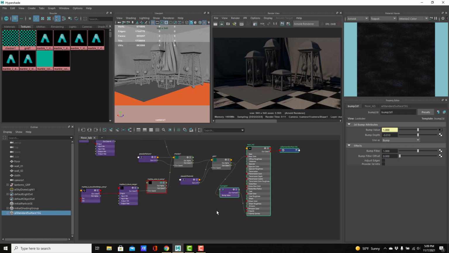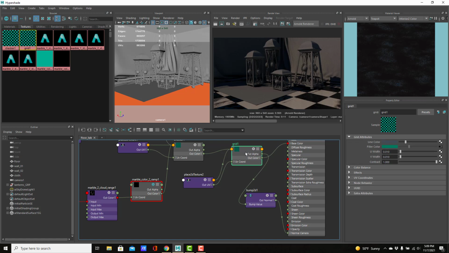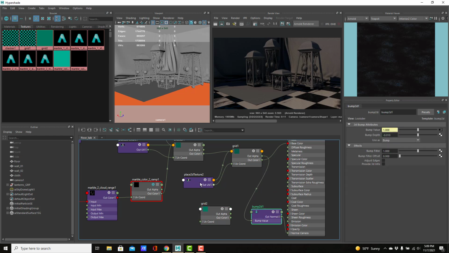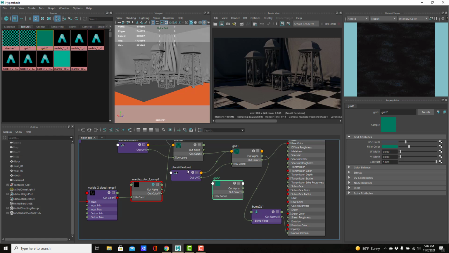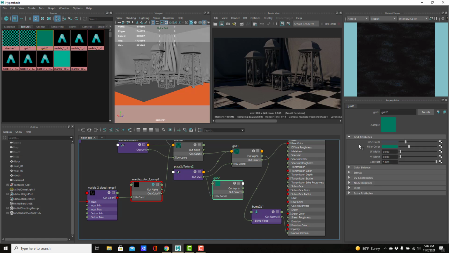I will admit that sometimes what I do, and I'll show you this in case anybody wants to do it, I'm going to take this grid node and I'm going to Control D to duplicate it. You'll note that when I did that, it came in without any inputs. I'm going to reuse this Place 2D texture node by connecting its out UV to Grid 2's UV coordinates, and that way it's using the same UV space.